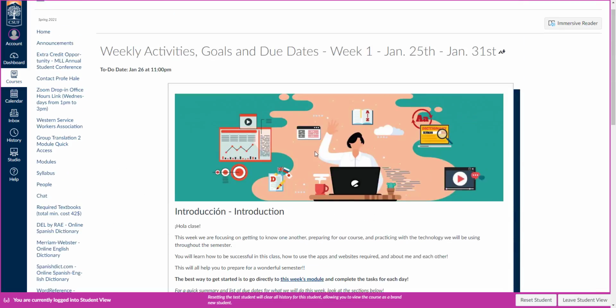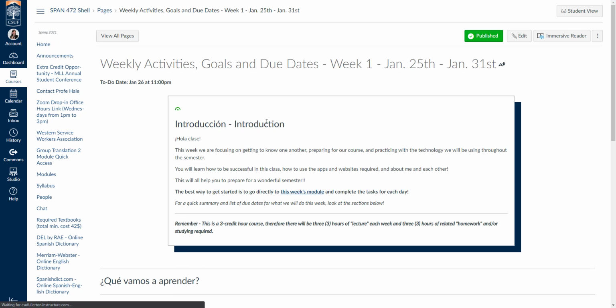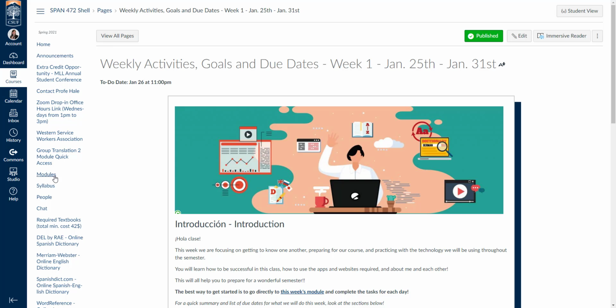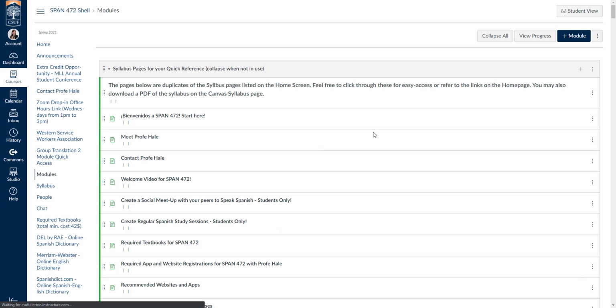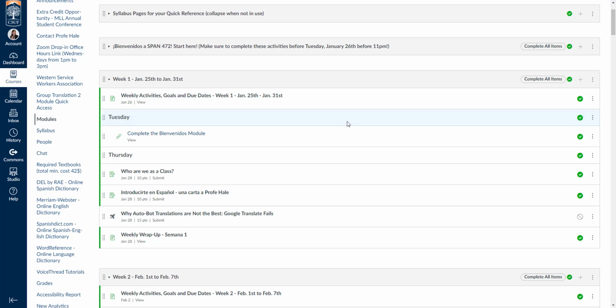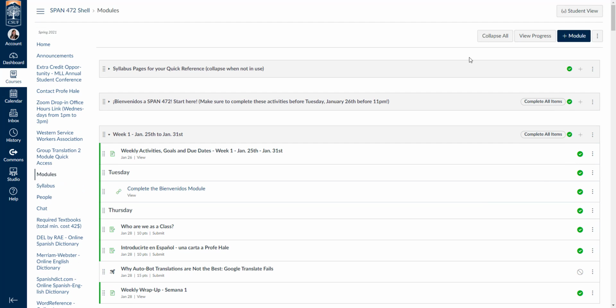And once students click and enter, then they can see all this nice, organized, and visually appealing content. I'm going to go ahead and leave student view now that we've seen our modules from the student side. Something else that's nice when you add requirements to your module, like view, is that you can actually view the progress of your students.